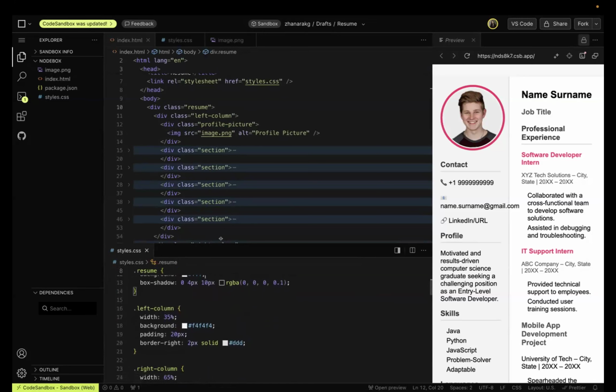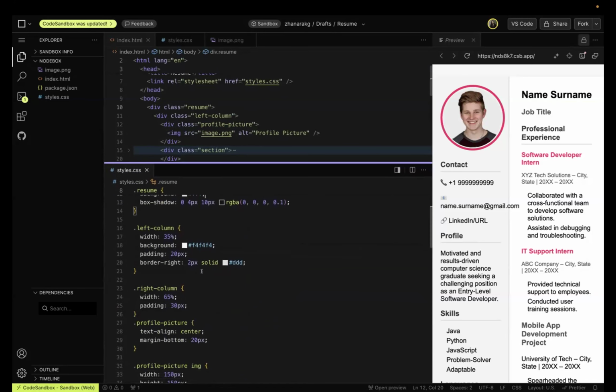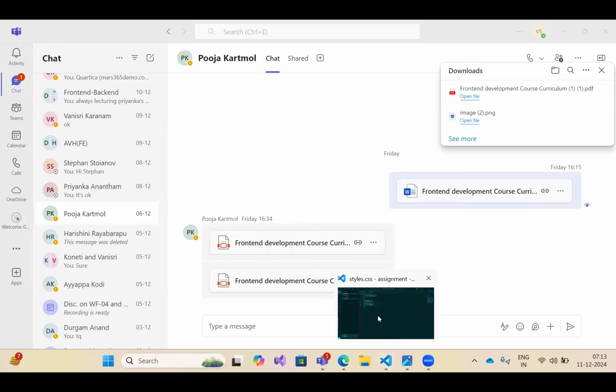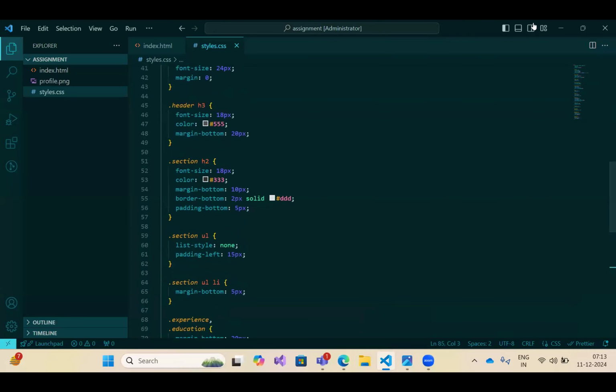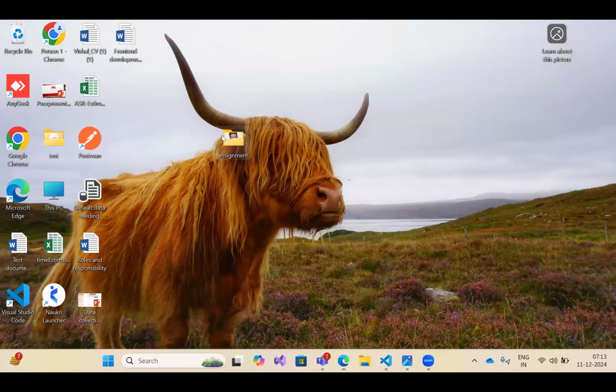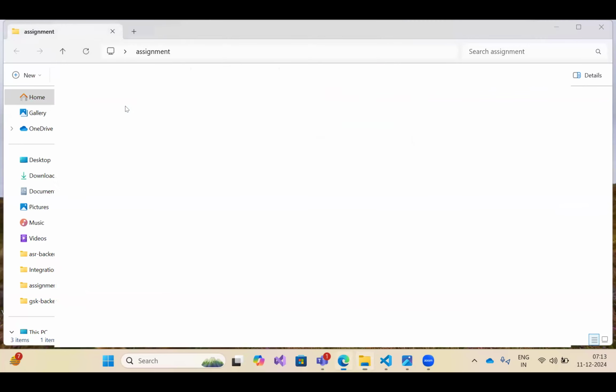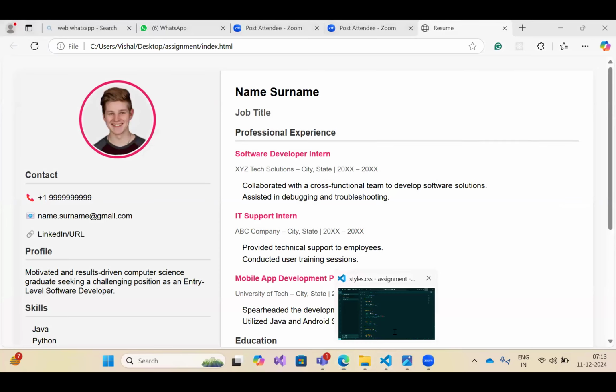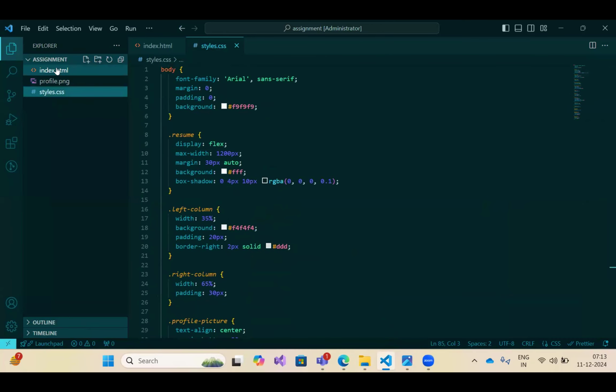Or let me share my screen instead. Is my screen visible to everyone? Yes.